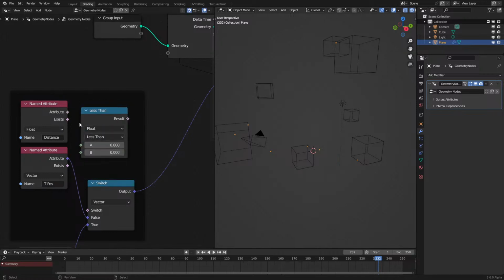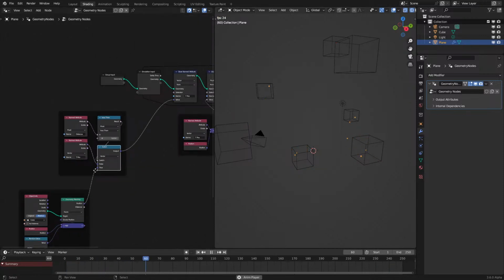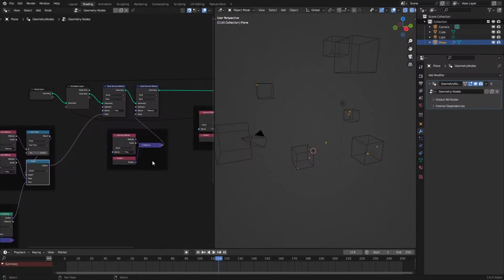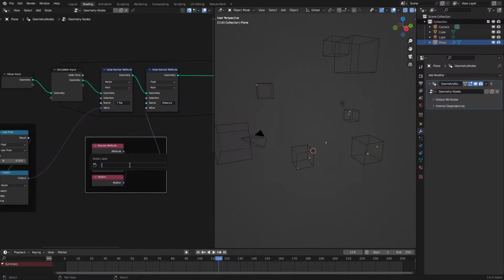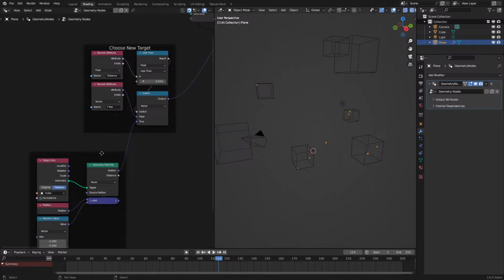Oops, I'm getting a little hung up on the controls here. So it's less than 0.01. It'll do the switch. We need to just see if that's still working. It is. Very, very nice. Okay, so this will be distance to target. And then this will be choose new target. Randomized target. There we go.